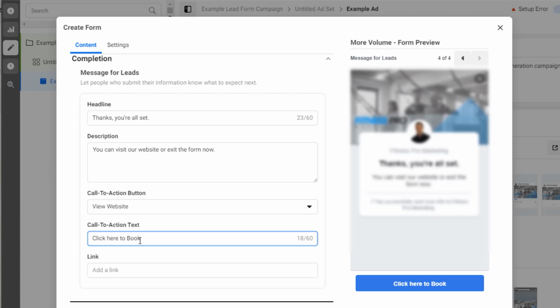Now, super important, when you create the lead form, as soon as you hit that publish button, then that lead form is done, and you will not be able to change any of the details in that lead form. You'd have to create a new one from scratch. It's just the way that lead forms work.